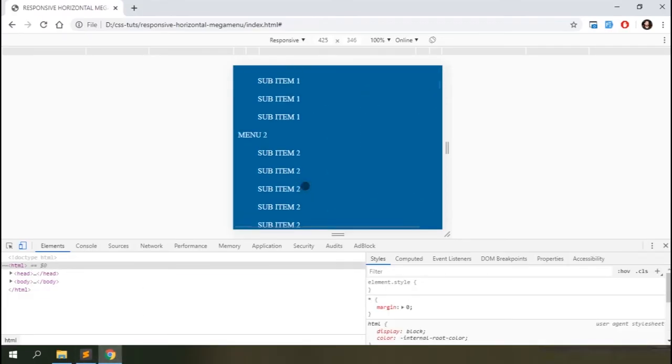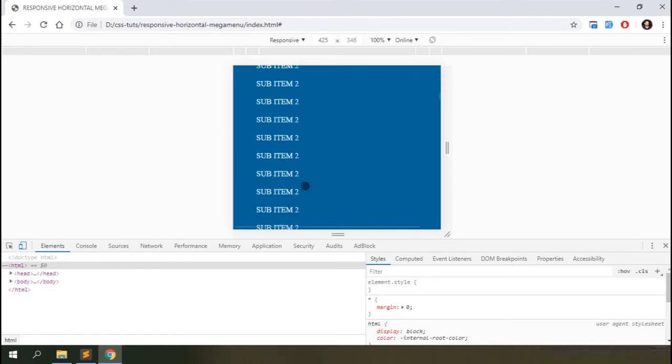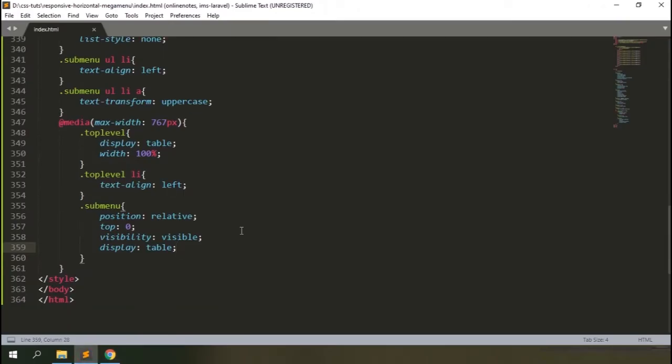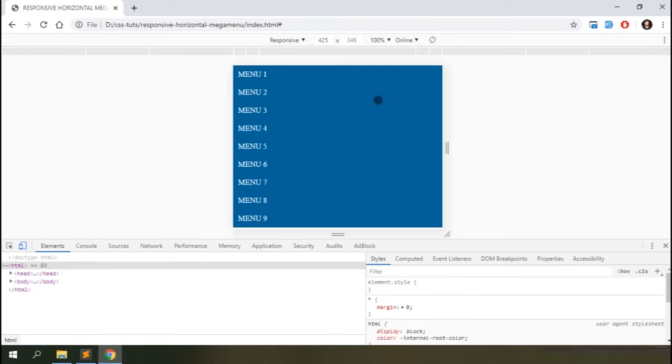But the problem is the navigation menu is gonna be too long over here. The user might get frustrated while scrolling your site, so we'll need to hide these things over here. So we'll add display none over here, right? And that's great as of now.